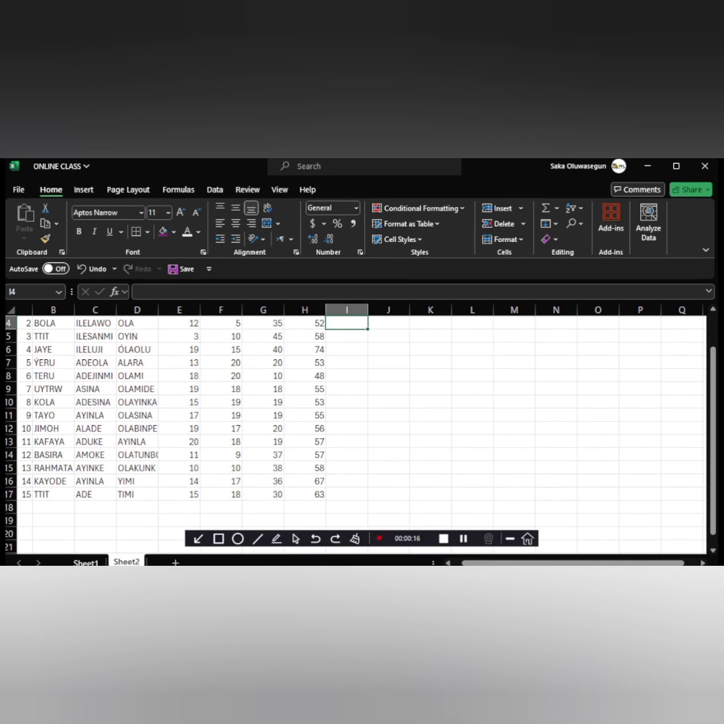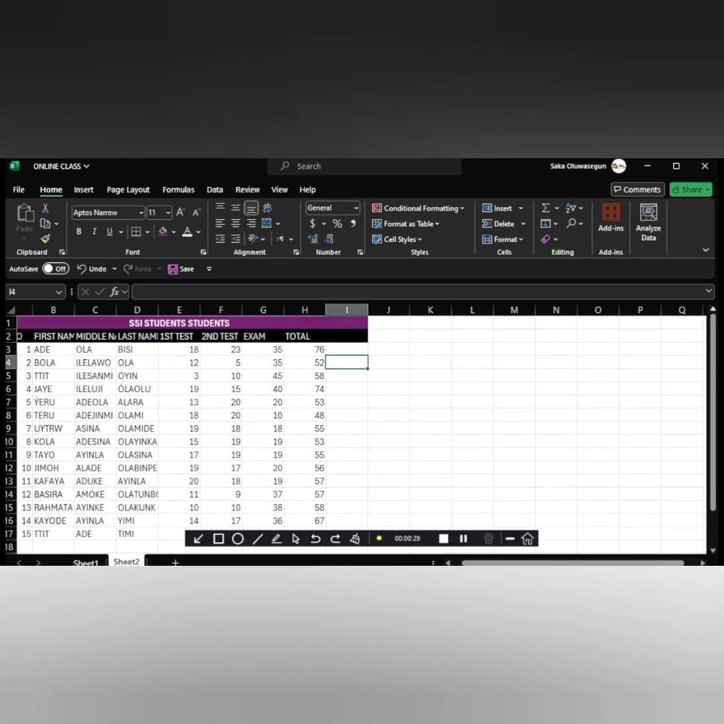In the last video I made, I was able to calculate the sum of these students' scores. Today, we want to look at the IF formula in Excel. How do we use the IF formula in Excel, and when do we use it?